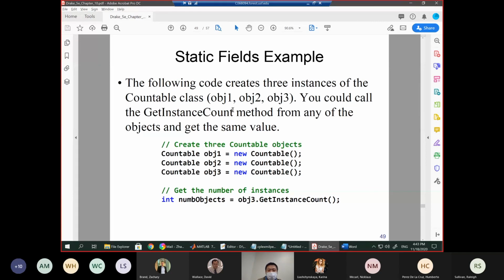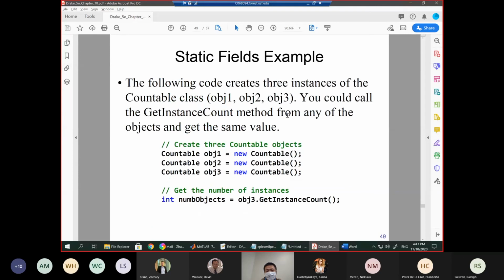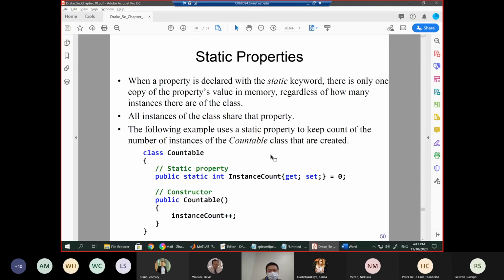So the following code creates 3 instances of the Countable class. You could call the getInstanceCount method, which is this part, from any of the objects and get the same value. You will see that it equals 3 because we have created 3 different instances.